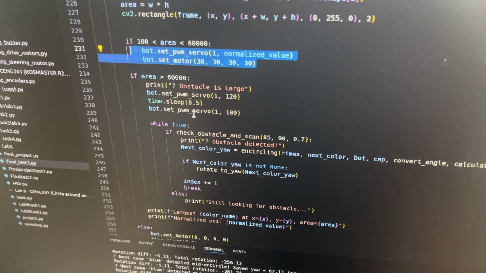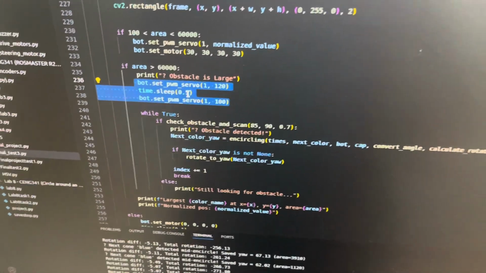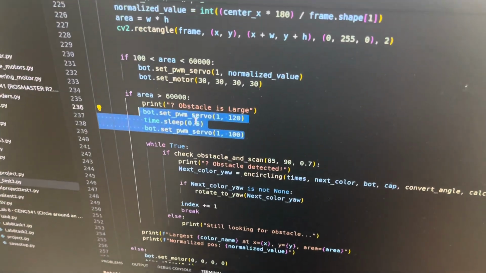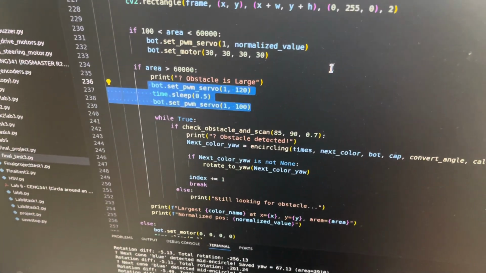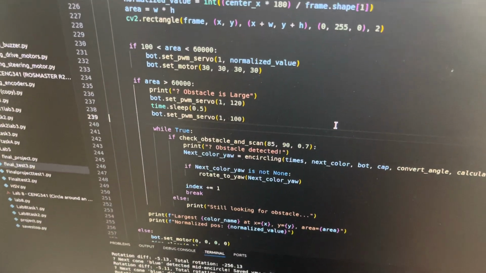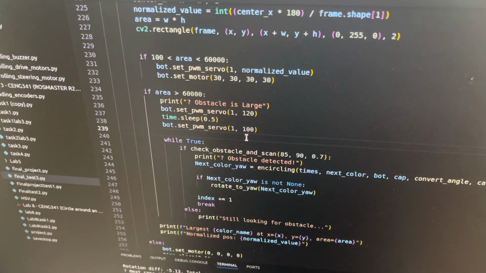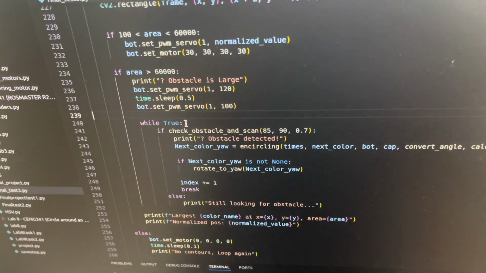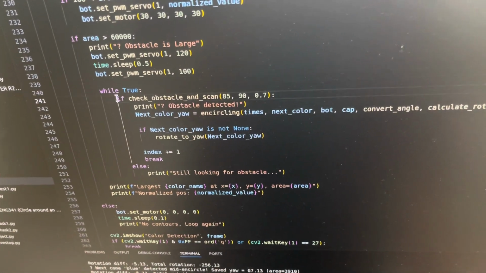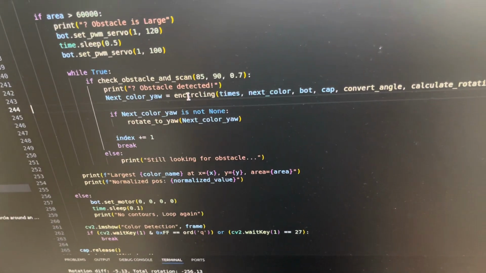For the encircling function, we added this part: a simple move a little bit to the right before starting the encircling, because in the current code it used to hit the cone, so we just shifted a little bit at the start and made a little space from the cone so it doesn't hit it at all. For when while true, check for obstacle. When obstacle is detected, it's going to run the encircling function.